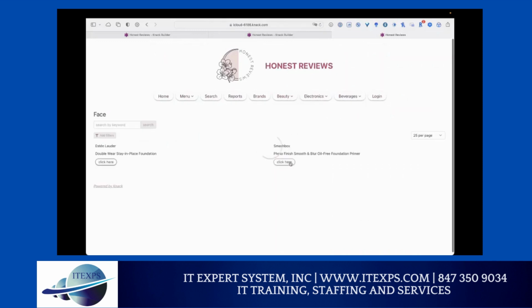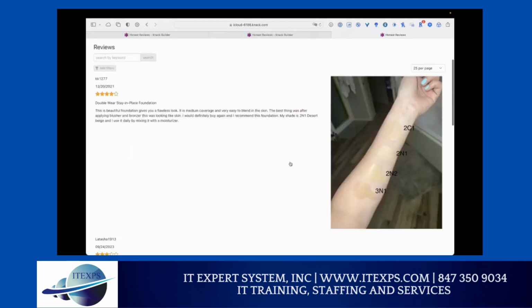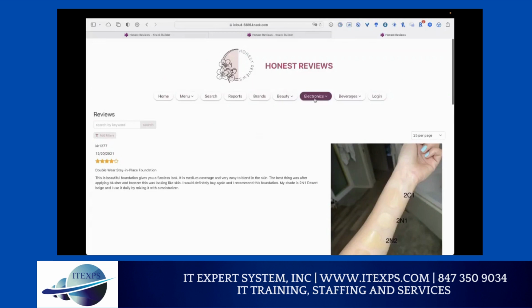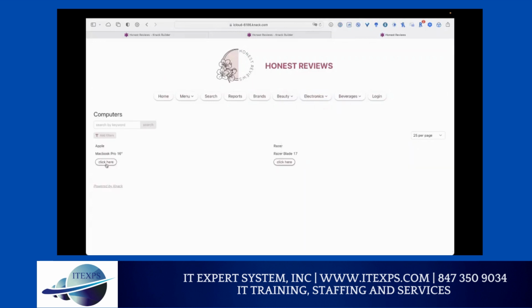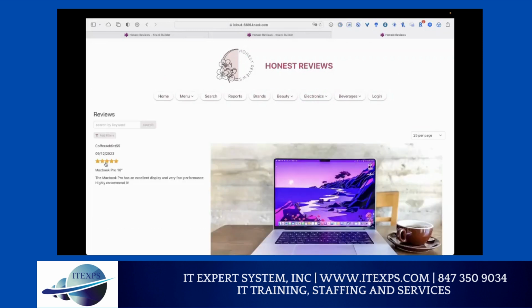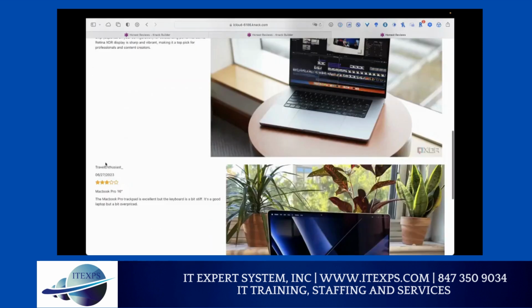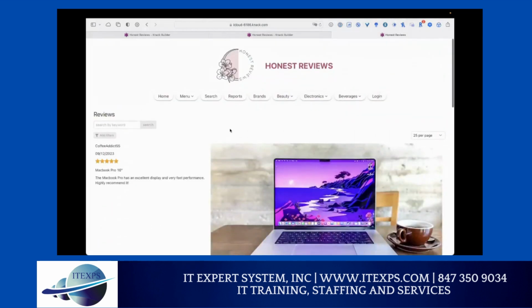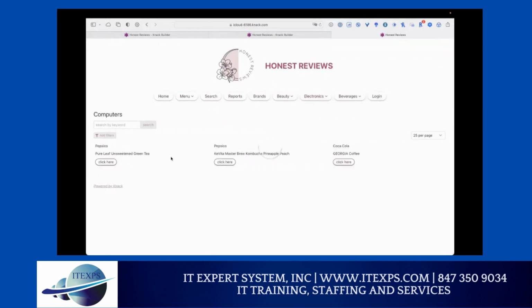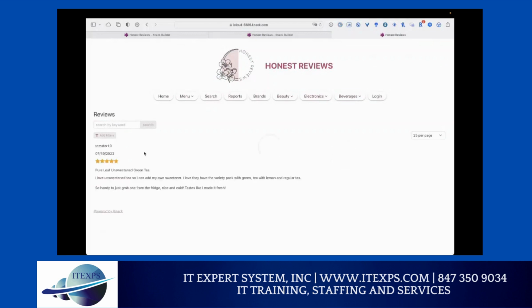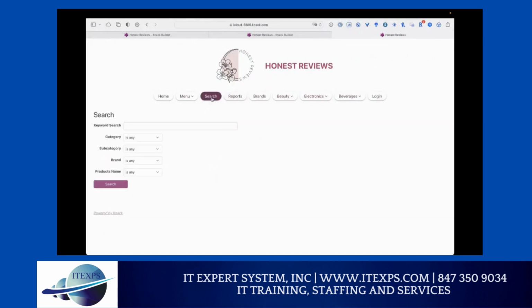There are other components of the website that look similar to it, like electronics, computers, and the keyword search works as well. You can see here, this is Vikram's portion. So I did beauty, Vikram did electronics, and Ruchi did beverages. So this is what it looks like.